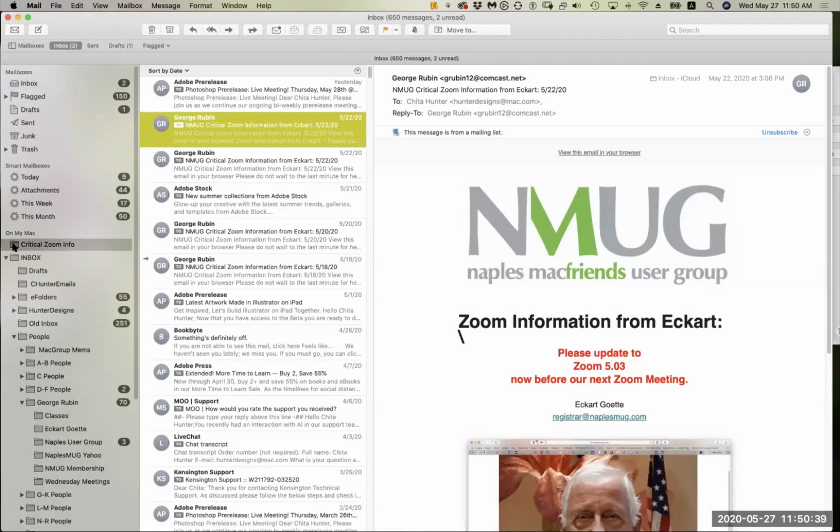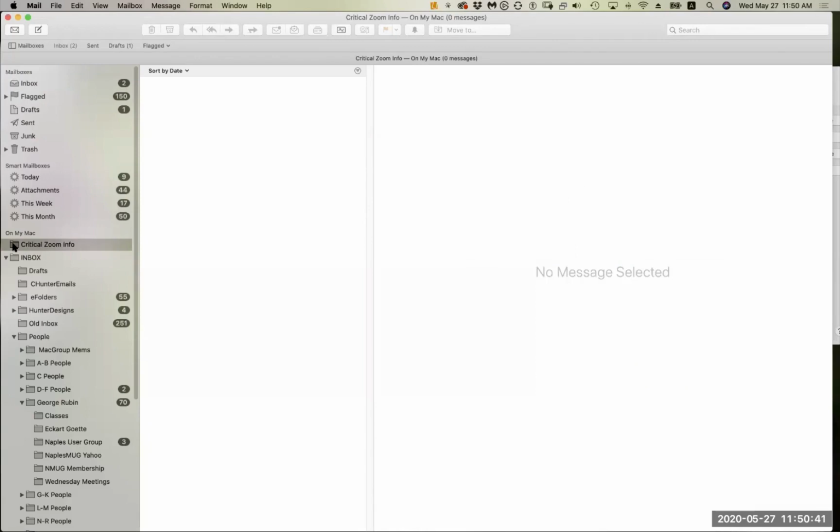So I'm going to take this folder, click on it, and right click. And I can also do this from the menus up at the top. I'm going to select Delete Mailbox. It's going to ask me, do you want to do this, knowing that it will permanently remove emails? Sure, not a problem. So that's gone. So you can create and delete email mailboxes pretty easily.